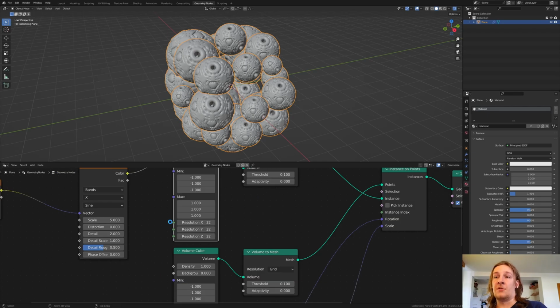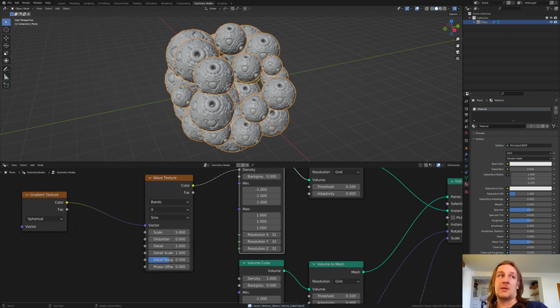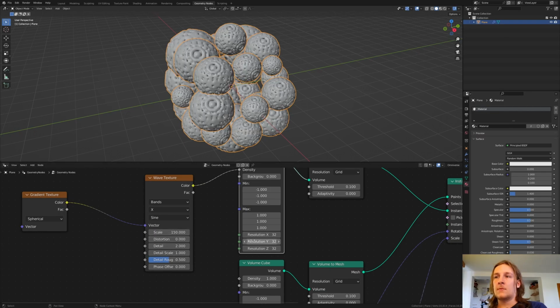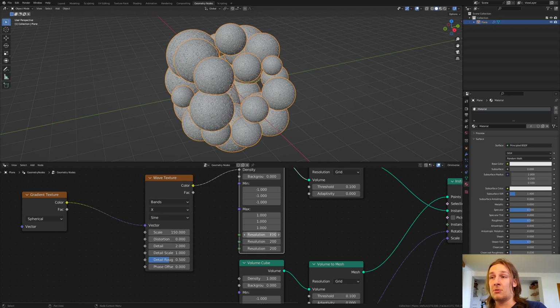I recommend that you save now if you haven't already. And now let's set the scale here to 150. If the performance of your PC isn't that great, you can of course leave the resolution at 32. I recommend to set it anywhere between 32 and 200. I'm going to set it to 200.